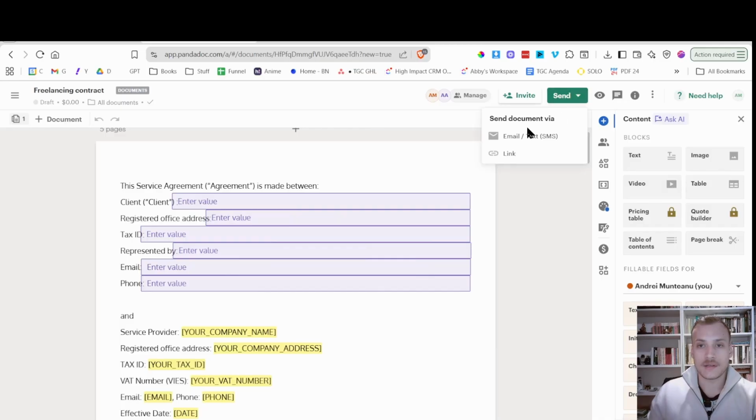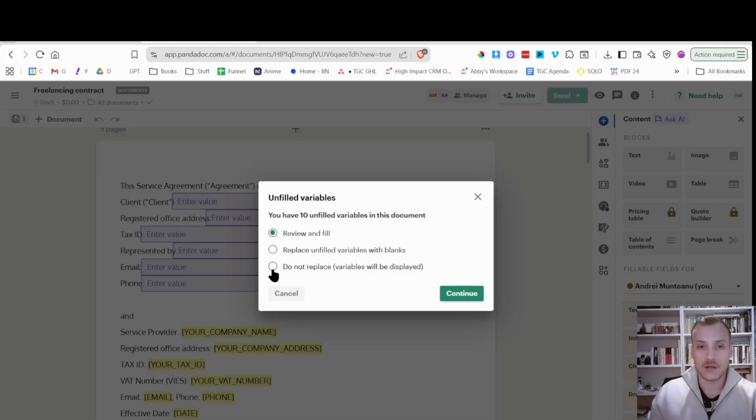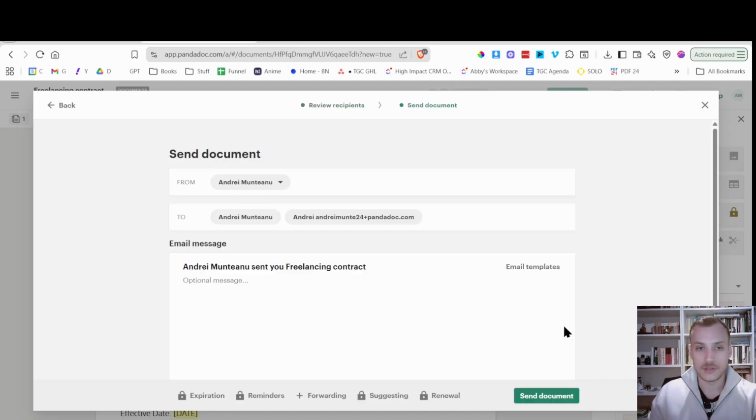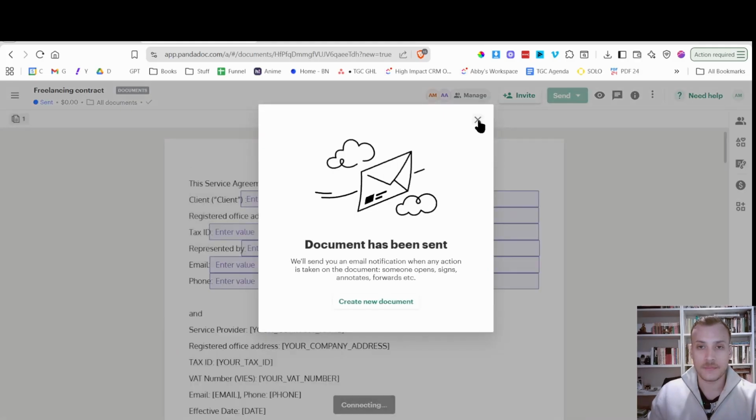Okay, now we can send via email. We're gonna hit do not replace, variables will be displayed. This is very important, so make sure you're going with the last option. Otherwise, it's going to break our dynamic variables. So hit continue. Continue again. Here you can add an optional message if you want, but I don't want to, so I'll just hit send contract. Okay, perfect.